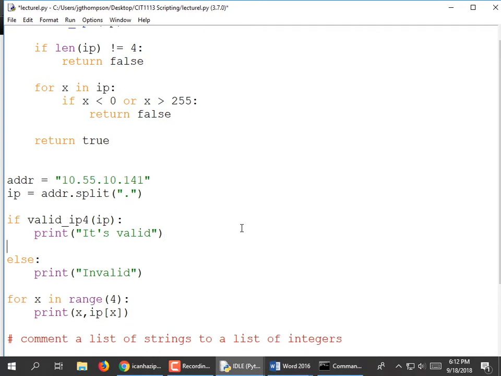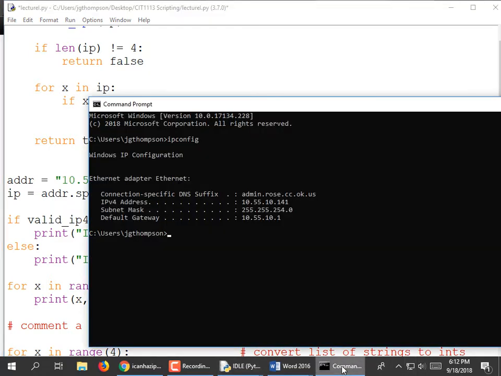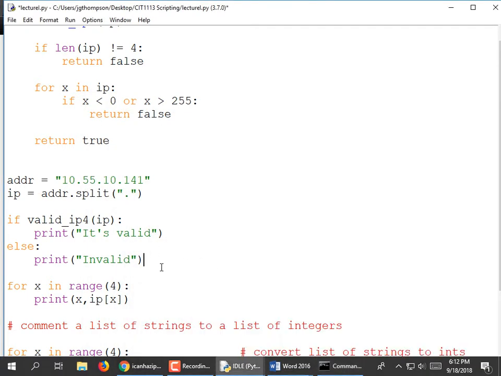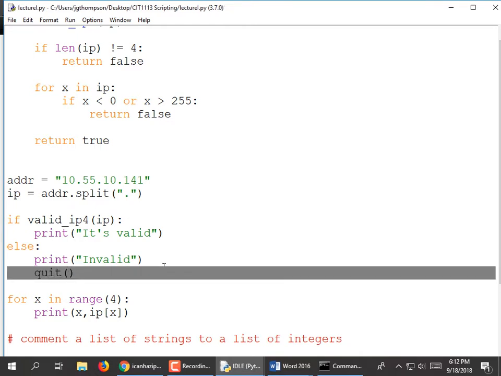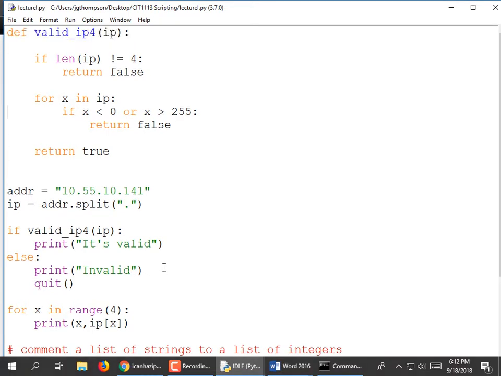And if it's invalid, we probably actually want to quit the program or something like that. So, if it's invalid, I'm going to quit right there. Is this a good way of handling it? No, but I just want you to see something that's doing some minuscule amount of error handling. We checked to make sure that it was 4 elements long, and also we checked to make sure that none of them was greater than or less than 255.